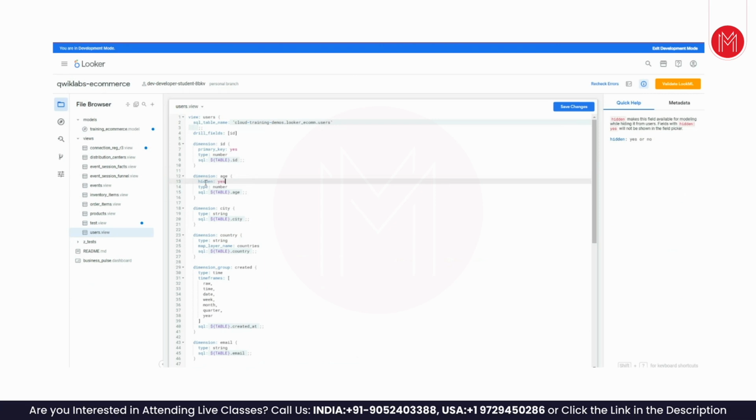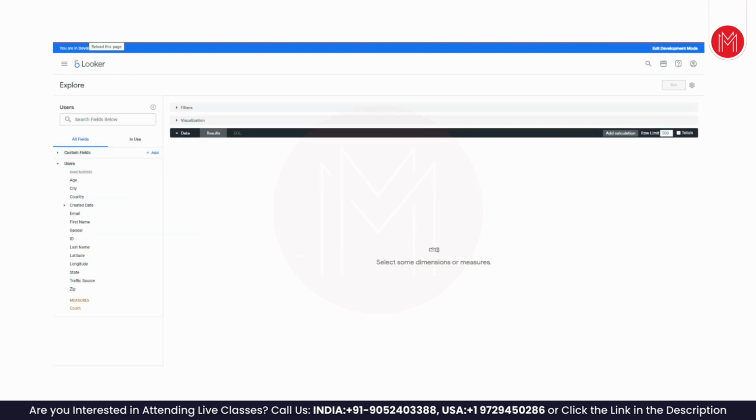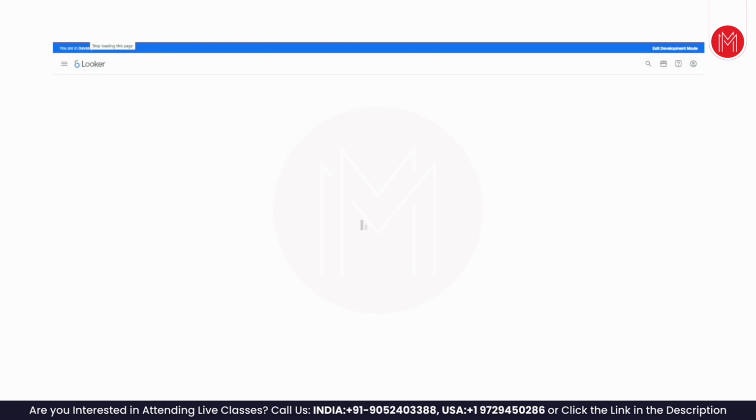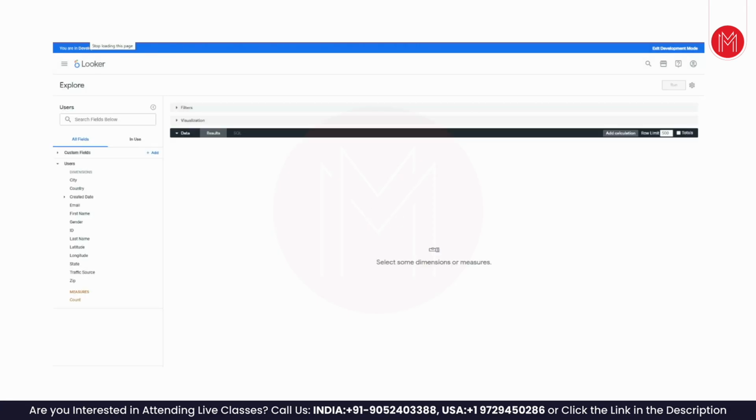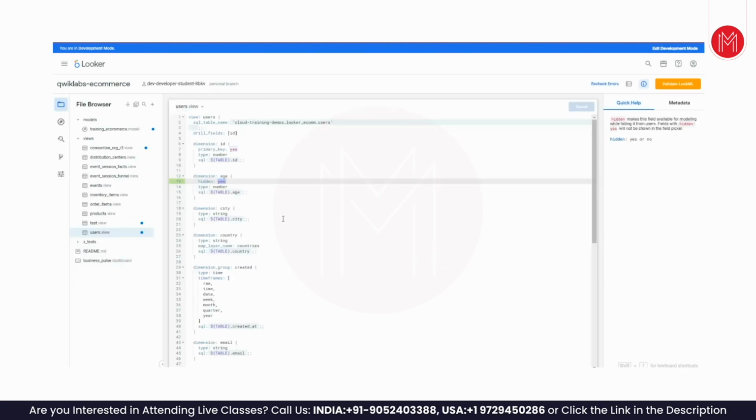I'm setting hidden yes. Now what happens? My field is still present, but it won't be visible to my end users. The moment I refresh, it's gone. You won't find age here anymore. Correct. So to hide a field, we use the hidden parameter.